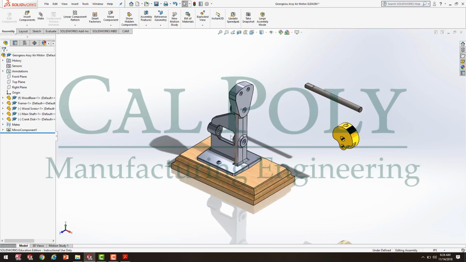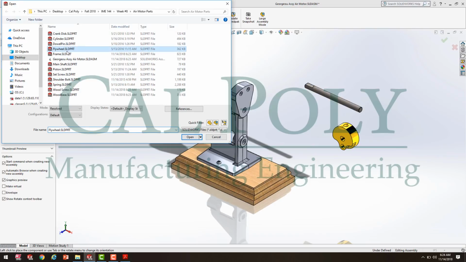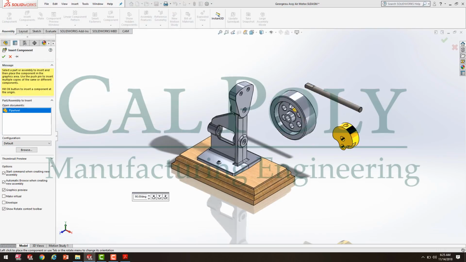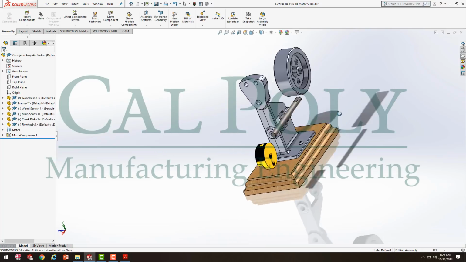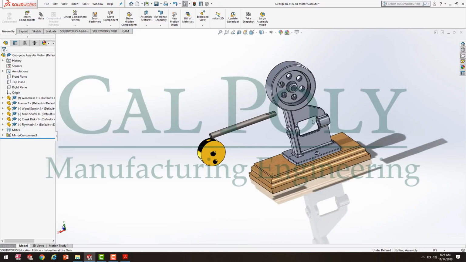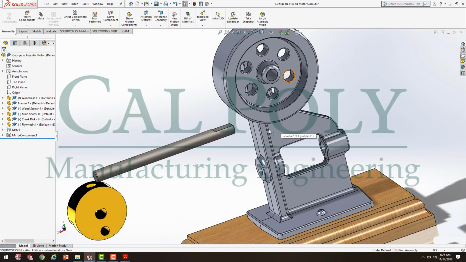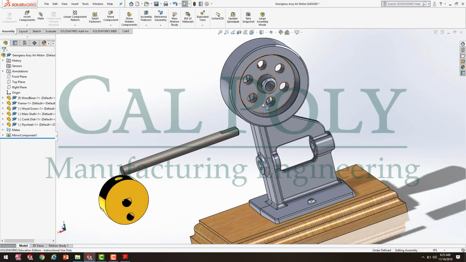Then I'm going to bring in, insert component, the flywheel. Hopefully your computer has enough RAM to do this. There we go. Well, looking at these components, this is a subassembly right here. So what we're going to do is insert the shaft onto the flywheel, and then the crank disc onto the shaft, and then into the assembly here.